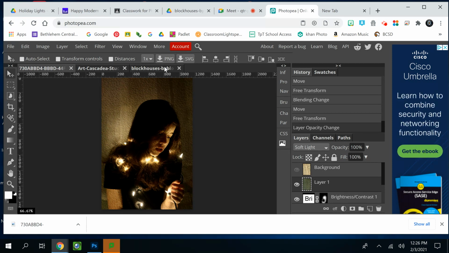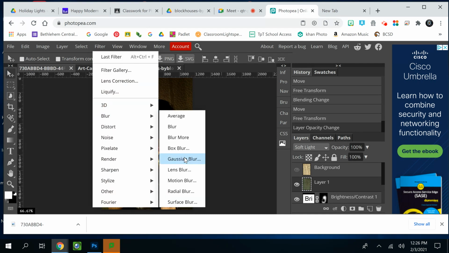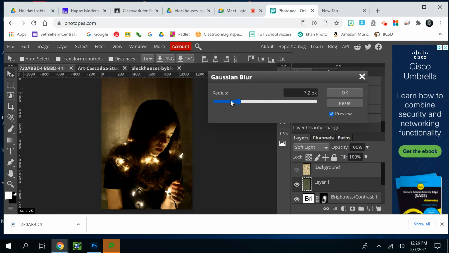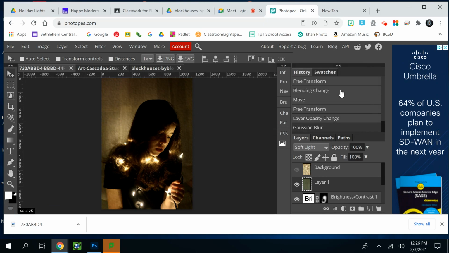I could go to this one. I'm on the green. Filter, blur. I don't really like how textured that was. It was a little too much. So if I blur it, I don't even see it anymore. Oops. I'll go a little bit more blurred. Okay, at least it's something in there.